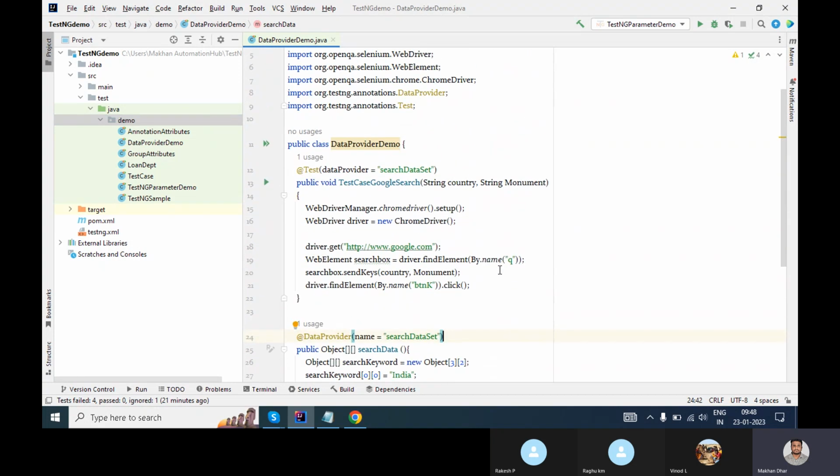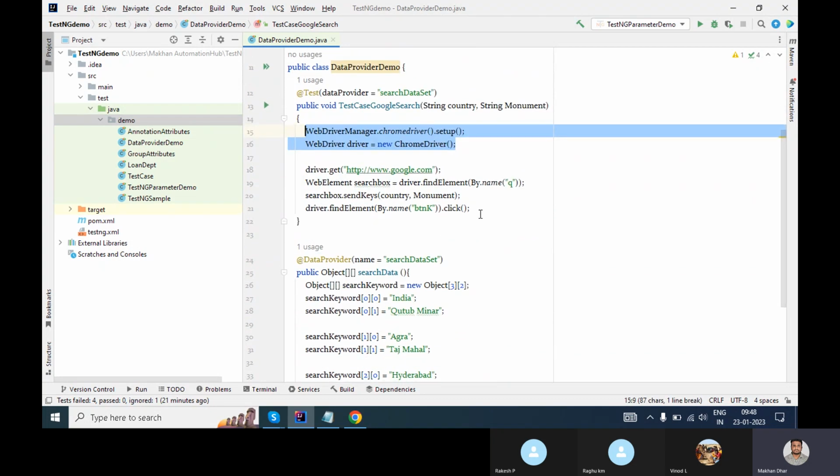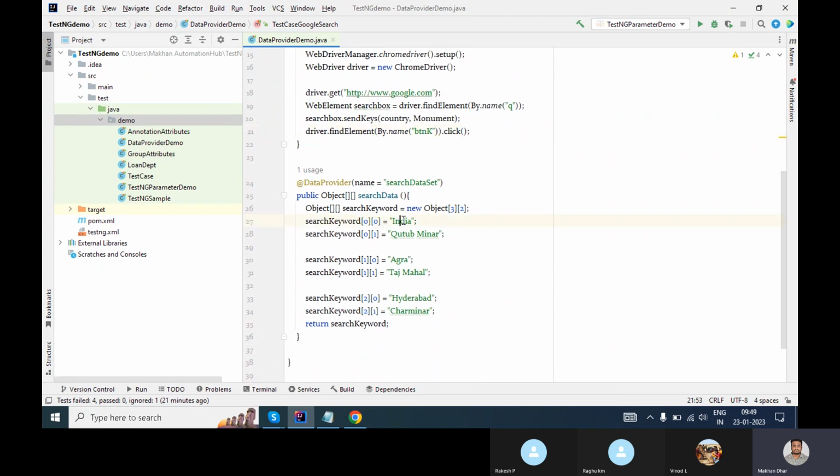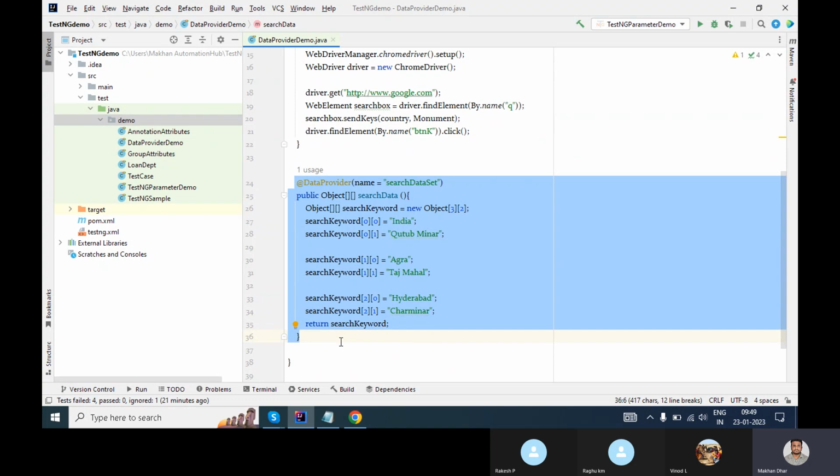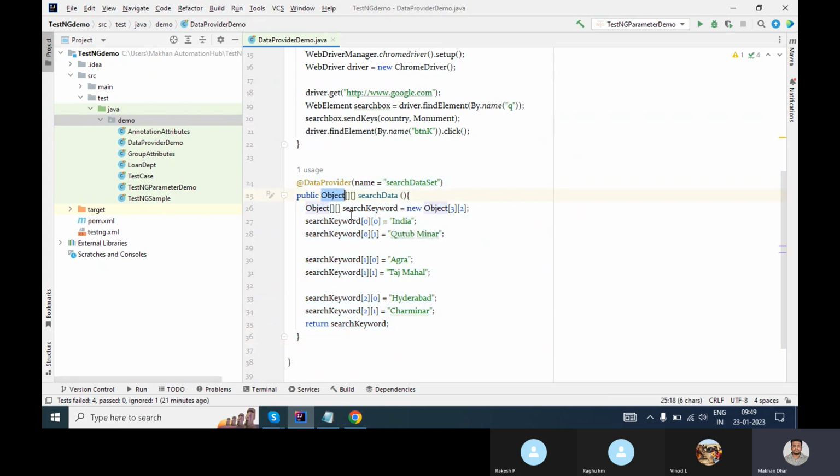Okay. So basically what we did. In first method, we have set up the Chrome driver, then it will launch the Google page, then it will search our data: India, Qutub Minar, Agra, Taj Mahal, Hyderabad, Charminar. Okay, and second, this is my set of the data. So we are storing in array, right?